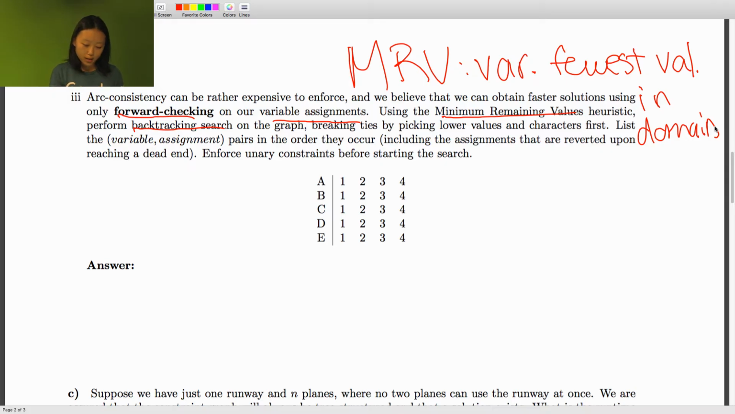So this is essentially removing the 3 and 4 for A because A has to be less than or equal to 2. Removing 2, 3, and 4 from B because we know B has to be 1. And removing the 1 and 2 from D because we know that D has to be greater than or equal to 3. Okay. So starting off this way, we can see already that B has the fewest values in it because it only has 1. So the first variable assignment pair is B1.